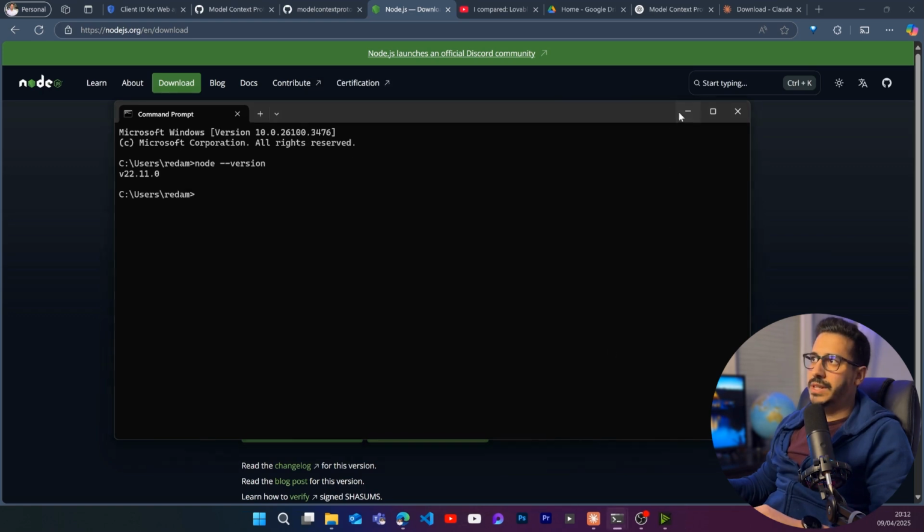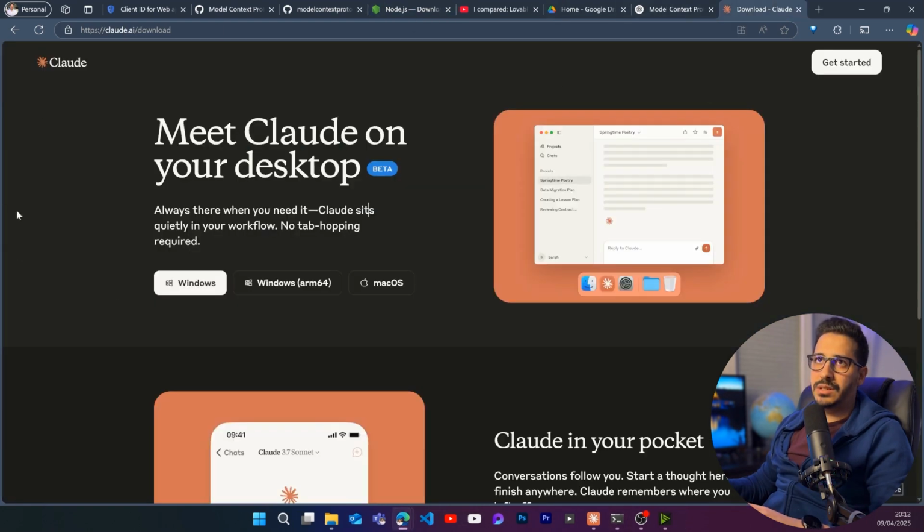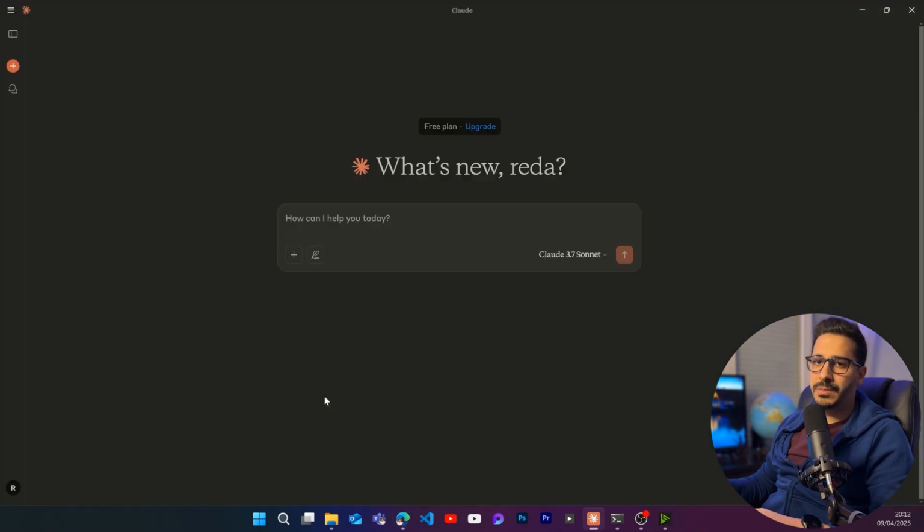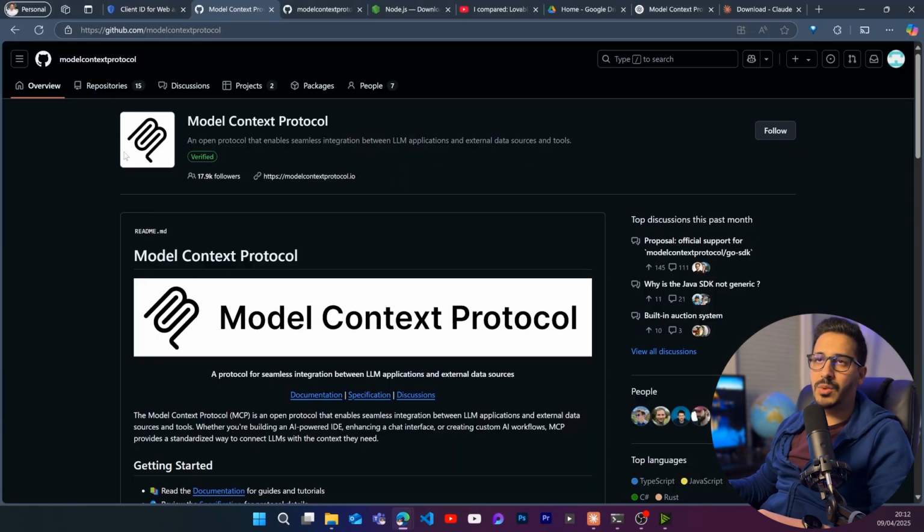Now we have everything. We have downloaded Claude and we have downloaded Node.js. You're going to be able to open Claude in here. You're going to be able to connect to your account. And after connecting to your account, you're not going to find anything that will show you that you can work with MCP servers. This is where you're going to go to the Model Context Protocol inside of GitHub.